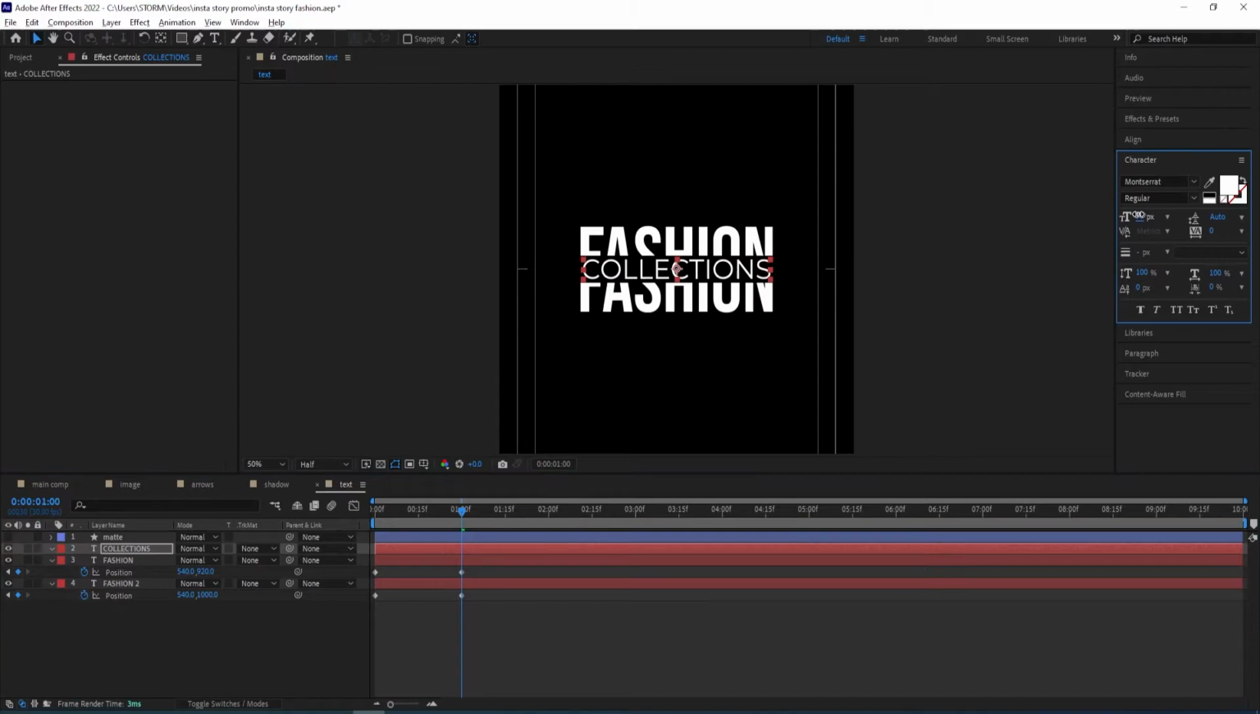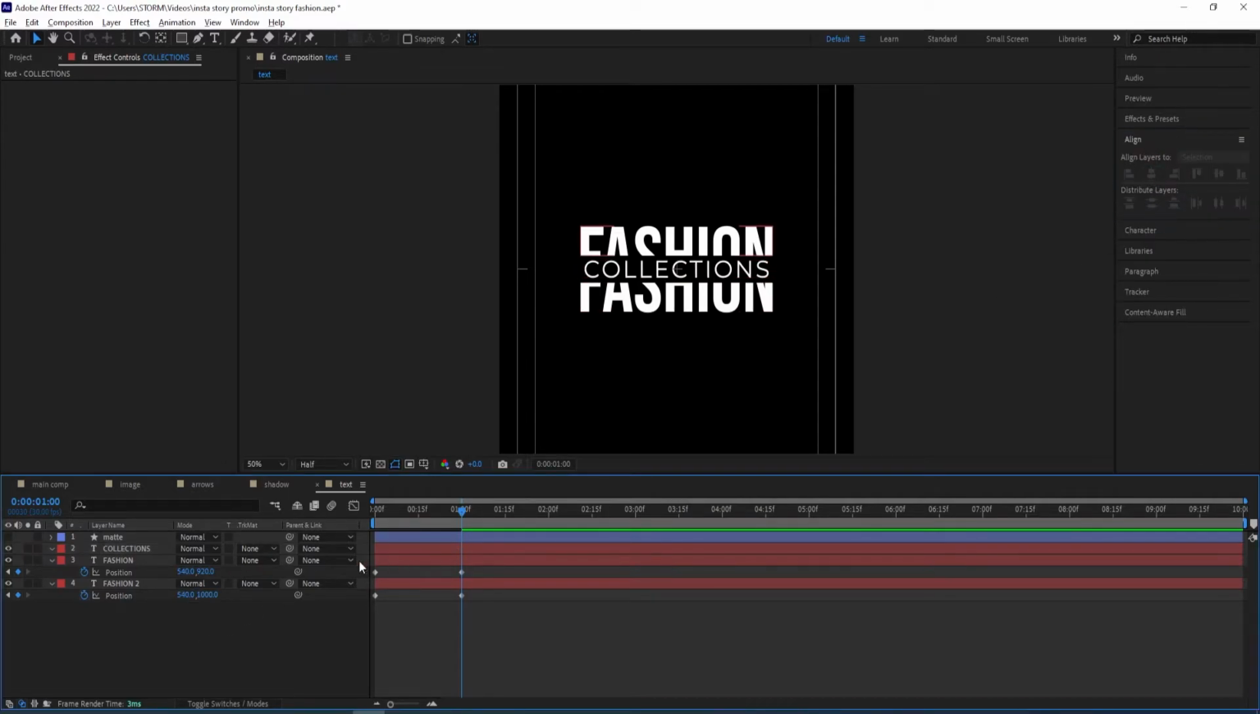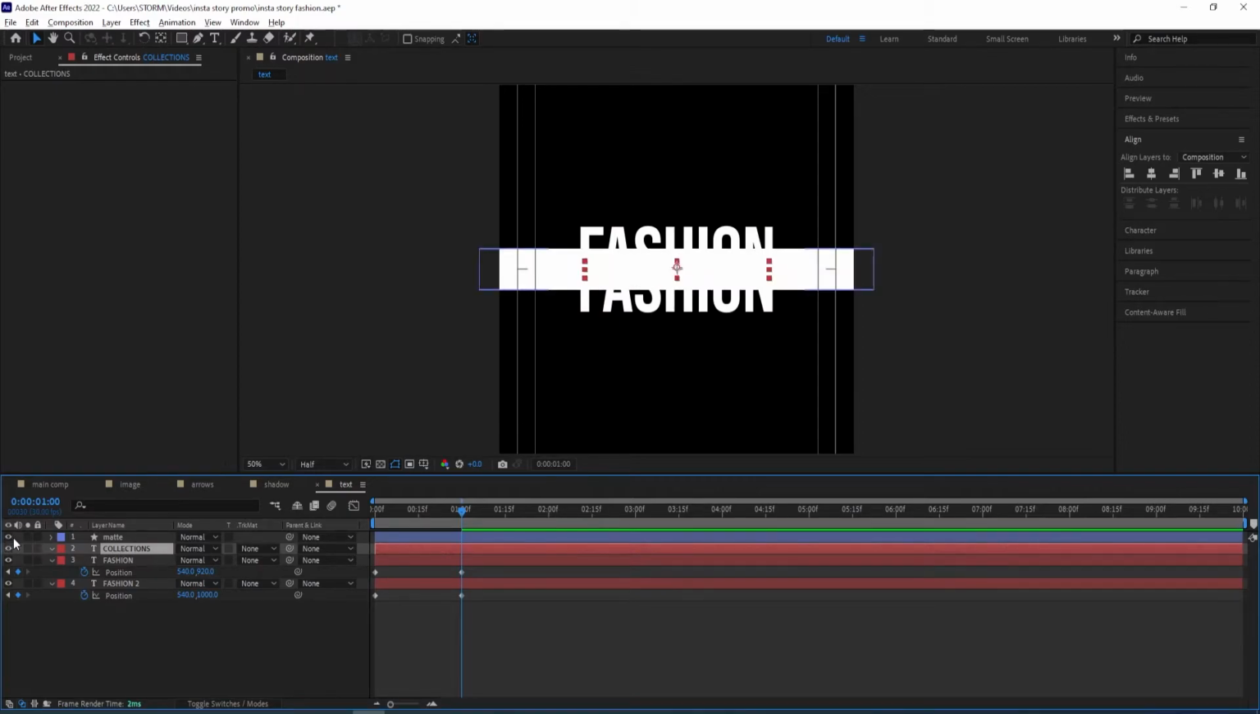I resize this. I can resize this a little more and then increase the tracking. Like that, and then I can align this into the center from align panel. And yeah, I think it's looking fine. And now I'll turn this on and then change the track mat for this to alpha mat.